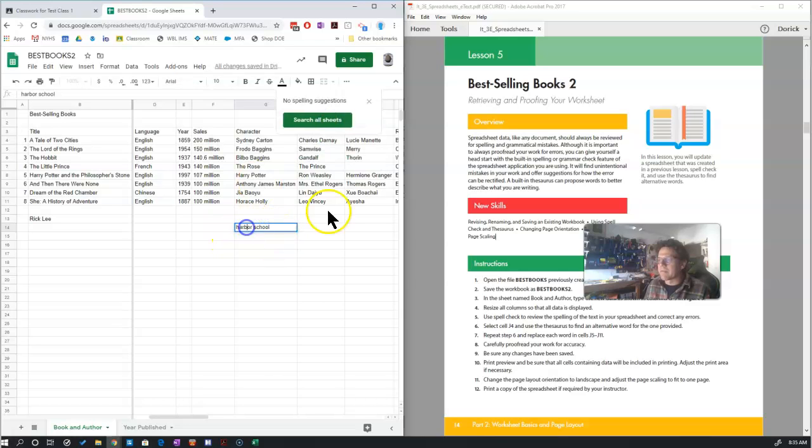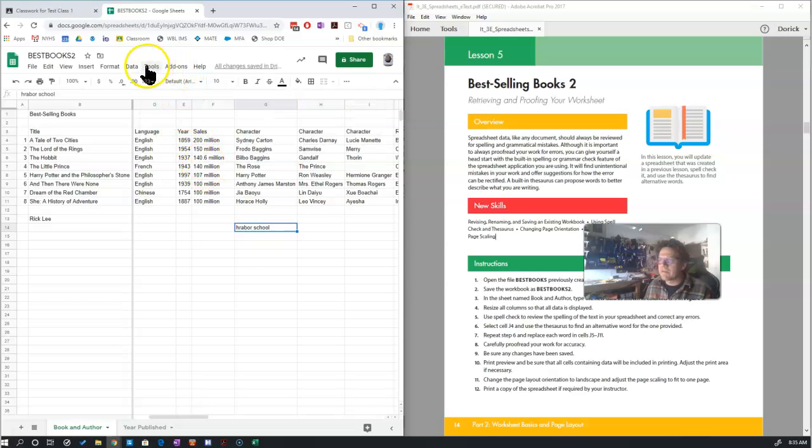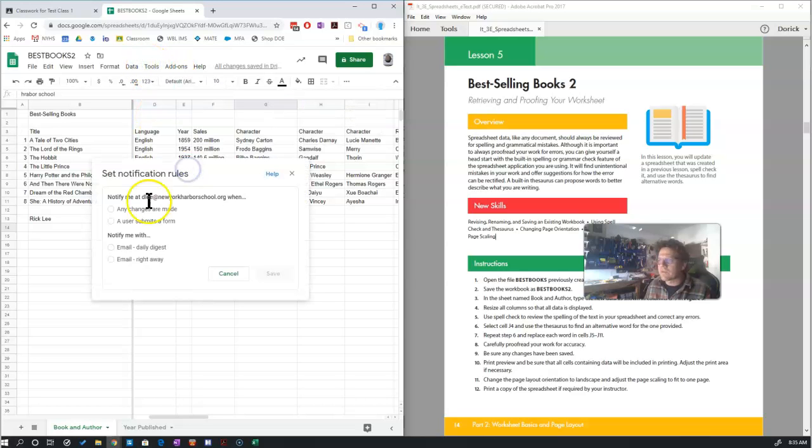Another thing you might be able to do is, let's try that again and see tools, spelling, notification rules, right?